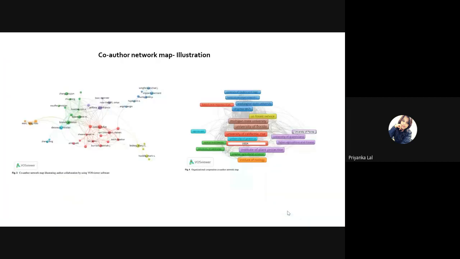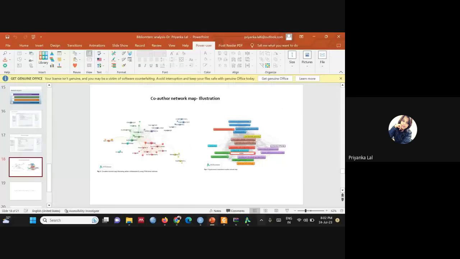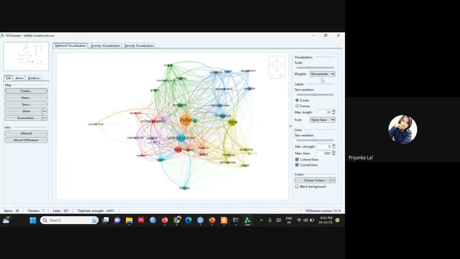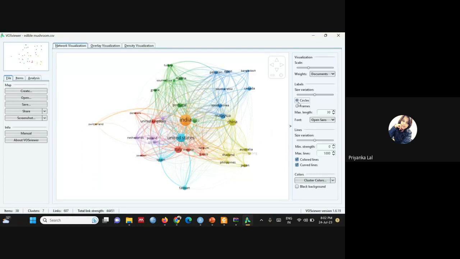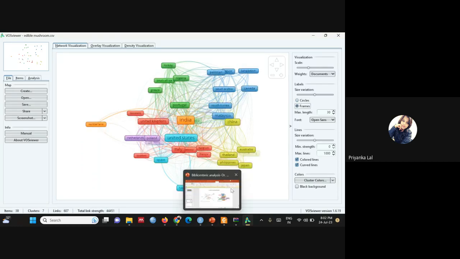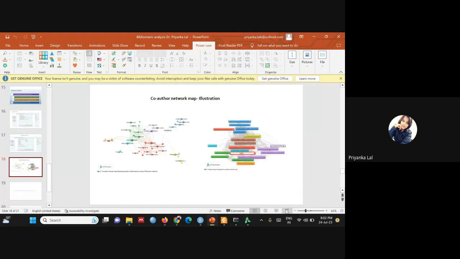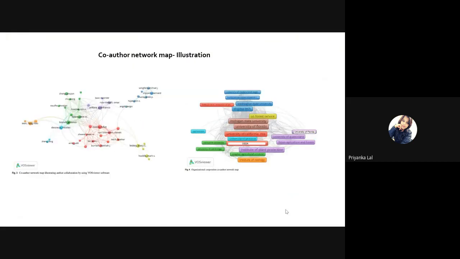Now this is one of the illustrations that I've shown. Okay, I've already shown you. So the co-author network map or illustration, you can just change it. Okay, I've not shown you how to change it. Let me go to it again. Here you can see cluster colors. You can go to edit color and you can change it. Then you can change it to frame also. You can see here just now. Okay, this is how you can change. Either you can keep it as circle or else you can change it to frame. So this is how you can make your analysis more and more attractive. Okay, so co-authorship network map.